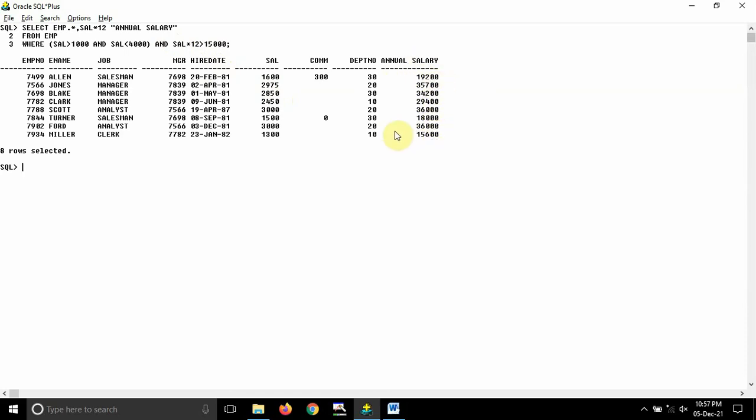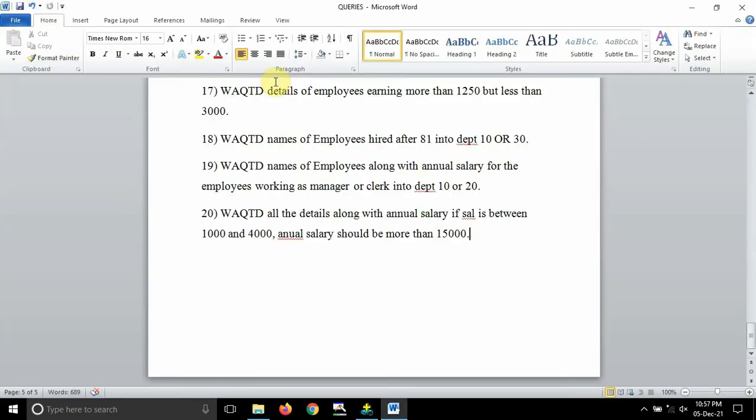So this says that the particular query which I have written is correct guys. Okay, so you can just cross check if you want. So that's it guys, that's it about the 20th question.